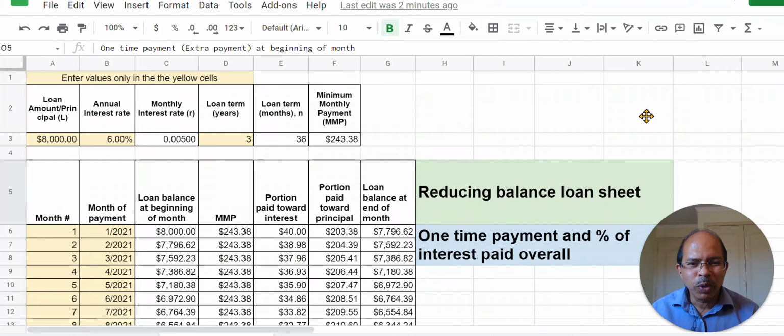Hi everybody, we're going to continue our discussion of the reducing balance loan sheet, and if you want to know how to set up one, there is another video that helps you see that clearly. But this time, assuming that we have set up the loan sheet for a principal of $8,000 at an annual interest rate of 6% and a loan term of 36 months, we are going to find out how we can set up a one-time payment and percent of interest paid overall to take this up one notch.